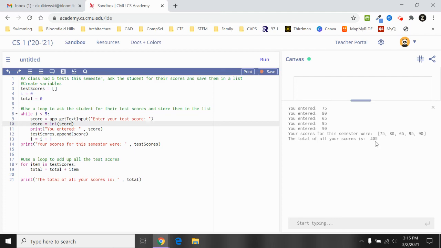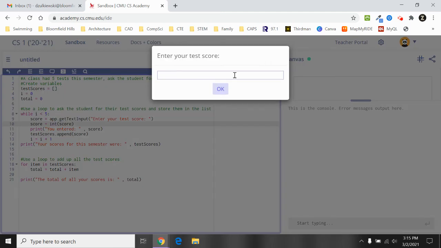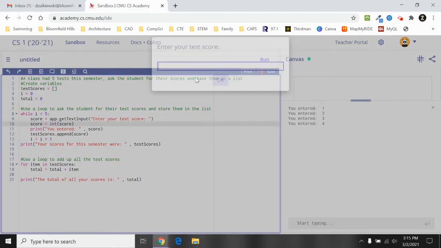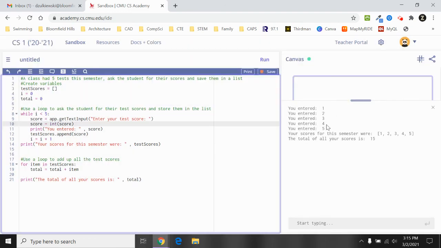Now, again, if that number is too high, let's do some numbers that make some sense to us. How about 1, 2, 3, 4, and 5? Well, we can do the math, and we do, in fact, see that the math was done for us. So whenever you want to work with math, you want to crunch numbers, you have to remember that Python stores any input as a string, and then you need to convert it to an integer or a float, depending on what you want to do.